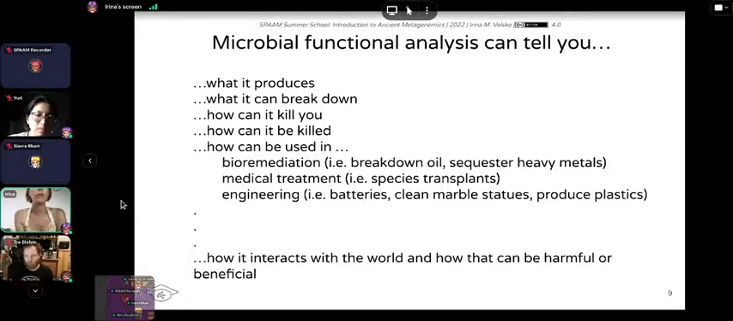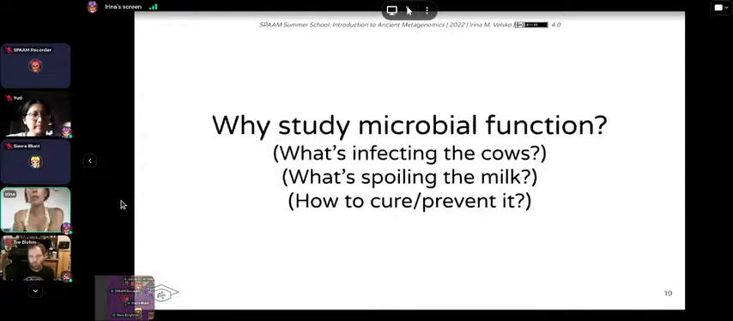So there's a whole lot of use for microbes that's based specifically on what they do, which is their function. Basically, this can be summed up as function tells us how microbes interact with the world and how that can be harmful or beneficial. So why do we study microbial function? Because it can help us answer questions such as what's infecting the cows, what's spoiling the milk, and how can we cure and prevent it?